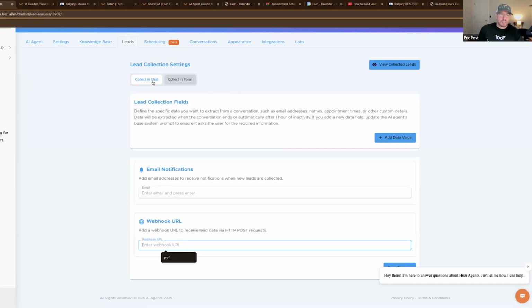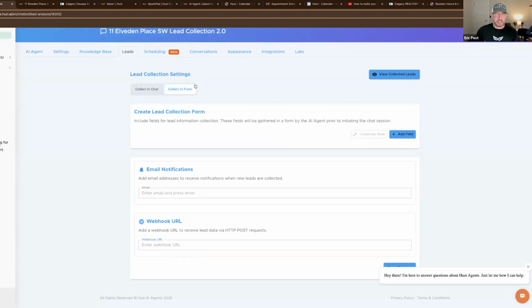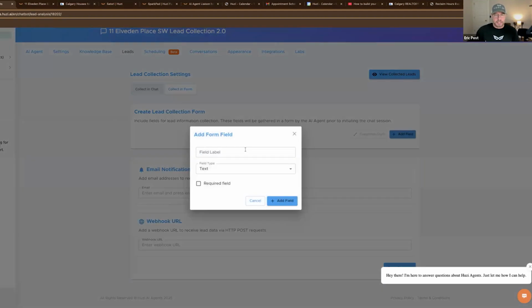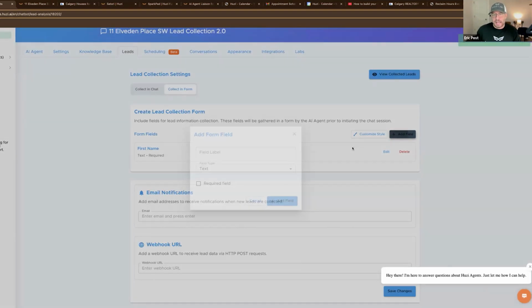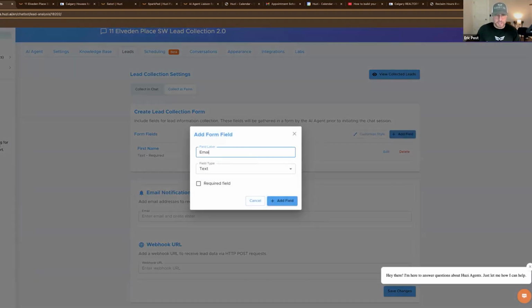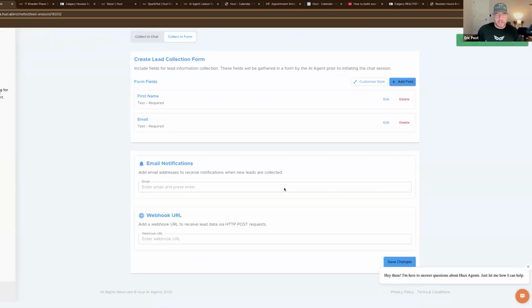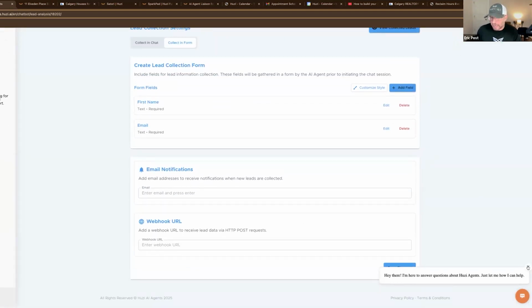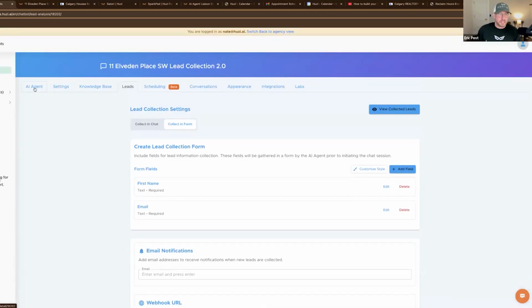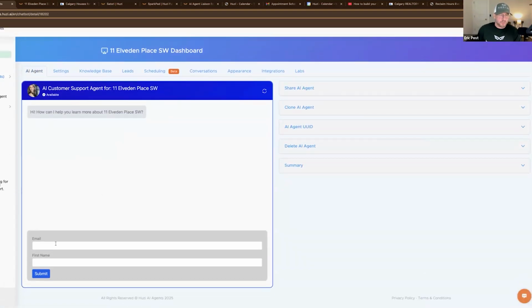Now, on your lead collection, you've got two ways to do it. I want to make sure this is really clear. Let's say collect in form. Let's say I have a first name, and that's a required field, and I'm going to add email address, and that's also a required field. If I add this as a required field and save the changes to this AI agent, you're going to see this form pop up.